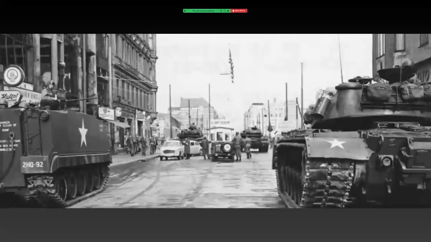This is just a picture of American and Soviet tanks almost nose to nose in Berlin in 1961.